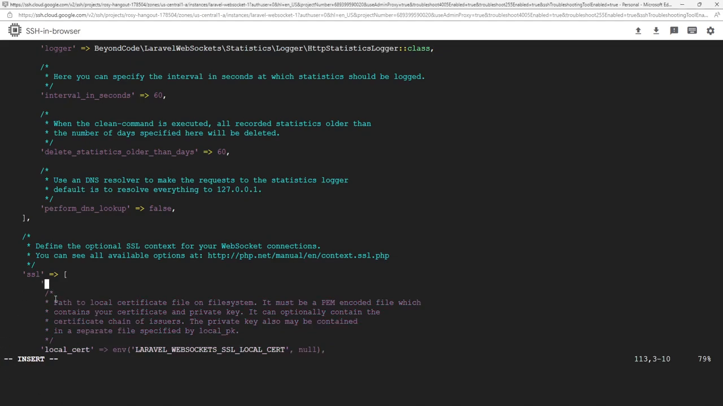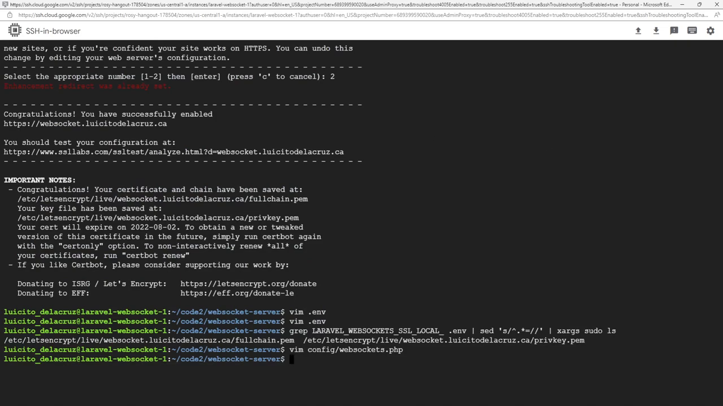So we need to put in here verify_peer equals false and comma. All right, so verify_peer equals false. Okay, so now we save and exit this file. At this point, we are now able to properly set up our Laravel WebSocket server. So we are now ready to run the Laravel WebSocket server.